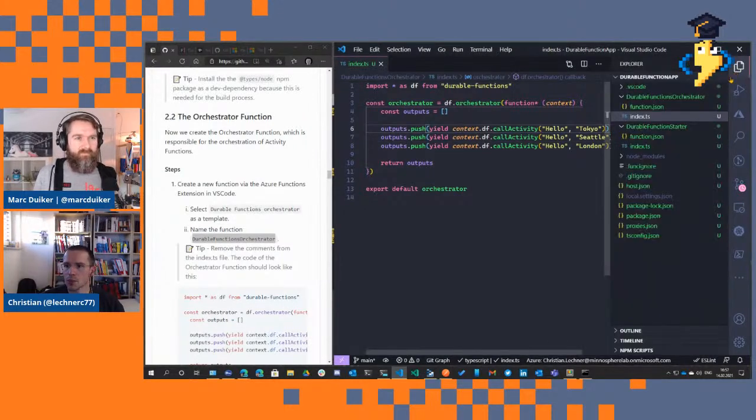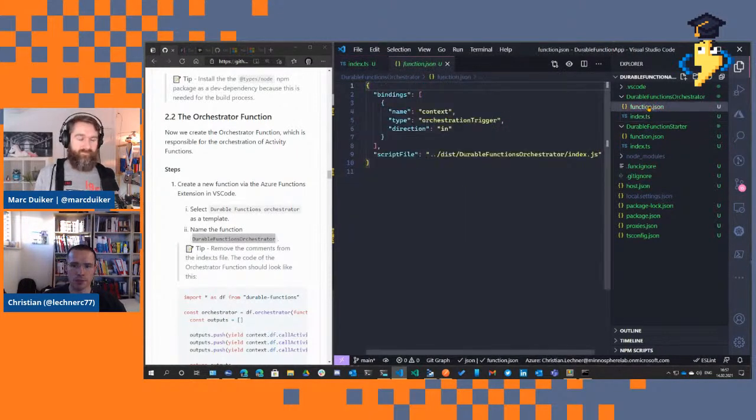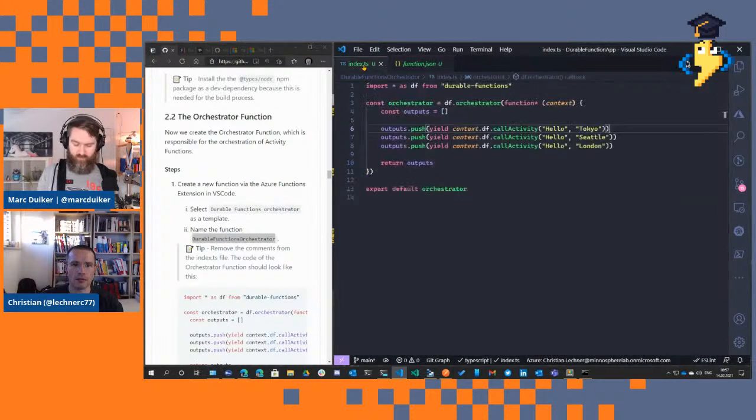Okay. So again, we have these two parts that are playing together. We have the configuration, where again we have the specification: what type of function do we have? And we have an orchestration trigger. So this is the type of the orchestrator. And that's basically all when it comes to the configuration. We also, of course, have the code.